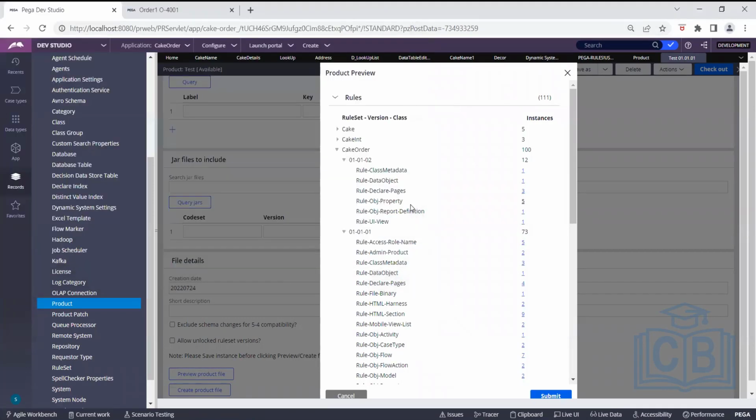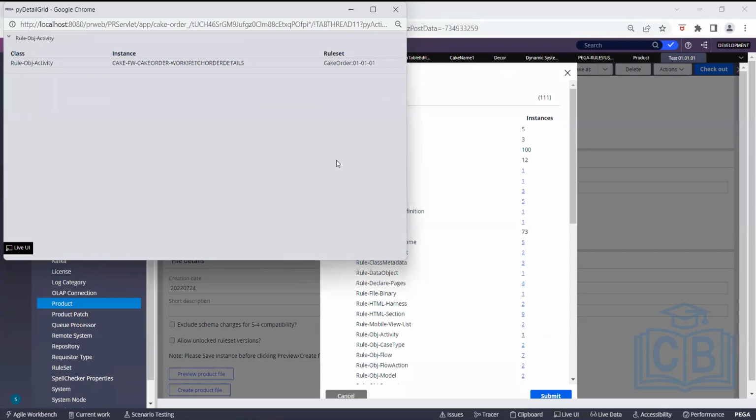In the preview, you can see you have rule obj activity. You click on one rule obj in 010101. You have rule obj activity, right? You click on number one. We have created one activity, right? Fetch order details or something. So those are all will get deployed. This is a product. Product means those are all will get deployed to the higher environment. Now, if you want to restrict this one, you need not deploy every time, right?